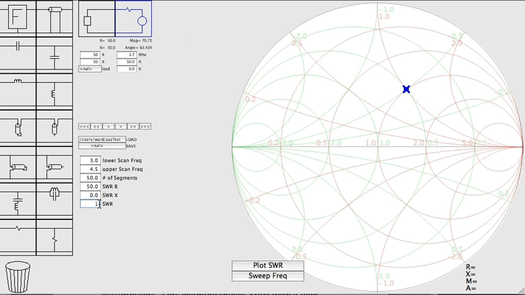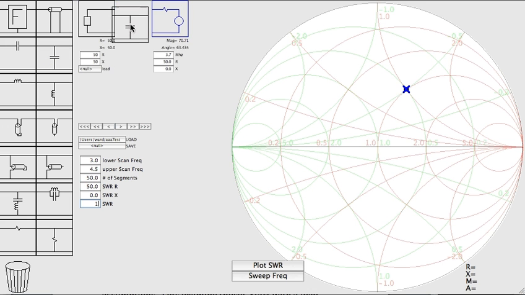For example, adding a shunt capacitor, SimSmith draws the path assuming that the capacitor had 0 initial value. 0 would have no impact, and then it assumes that you've increased it. As I increase this back to the original value, you can see that SimSmith is drawing the line.